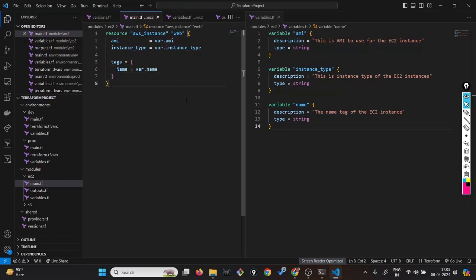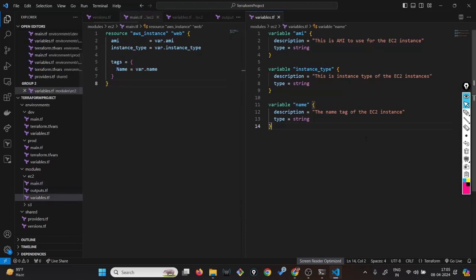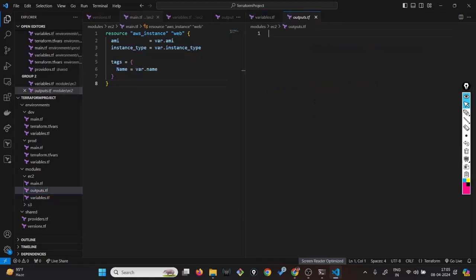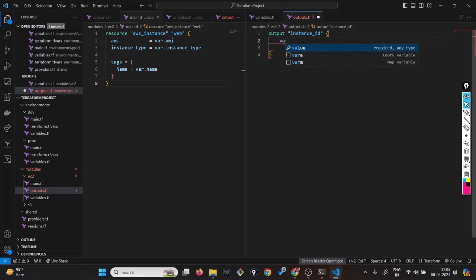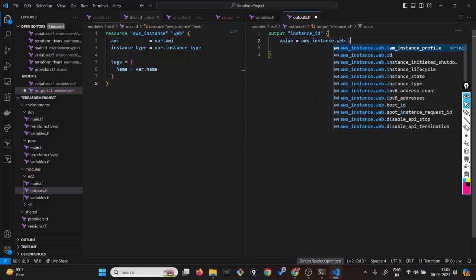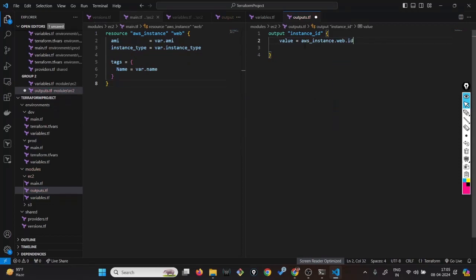Okay, so we have defined the variables, but let's say we want to talk about the outputs as well. Okay, totally up to you, like what kind of output do you want to get. Okay, for the basic example, let's say like, hey, we would like to have the instance ID output, right? instance_id as an output. Okay, so you can write value, and this is going to be aws_instance.web because this is what we have defined, right? And if I look into the ID, there's always an ID.